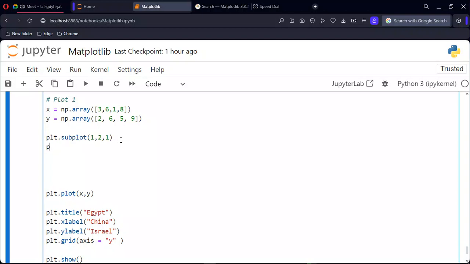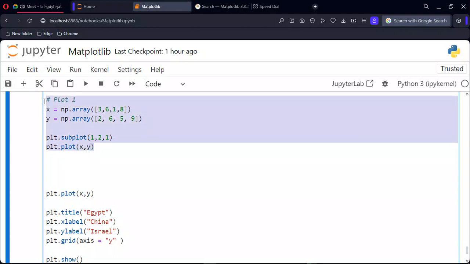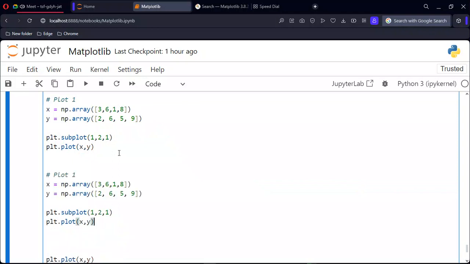Remember, you have to define the package, plt.plot, and then this one is going to be x and y. So this is plot 1. Let me just copy everything, then I'll duplicate. So this should be plot 2.